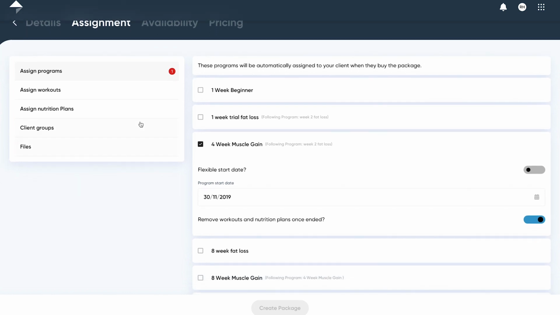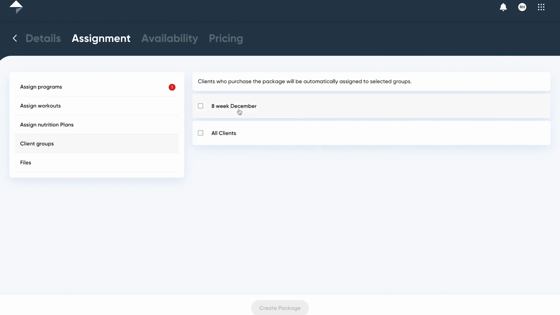I can then put them into a client group. So I can say, right, these are my 8, because it's starting on the 30th of November, that'll go into December. That's going to be my 8-week December course. So anyone that buys this package will automatically filter into the client group, which is amazing management-wise. Wow, that's incredible. Yeah.